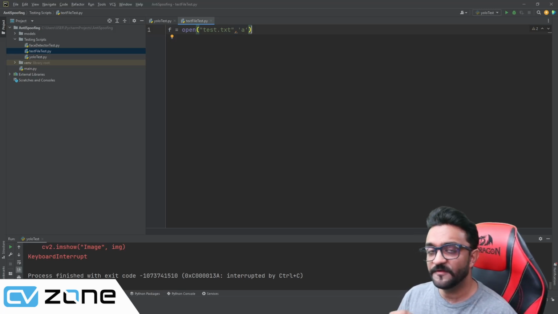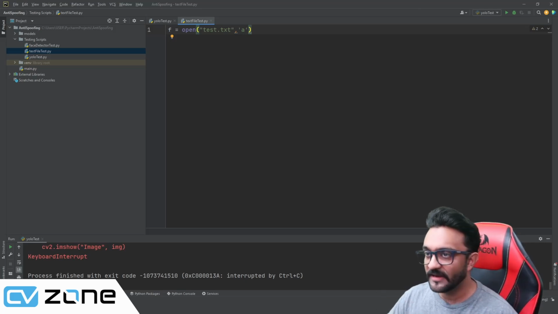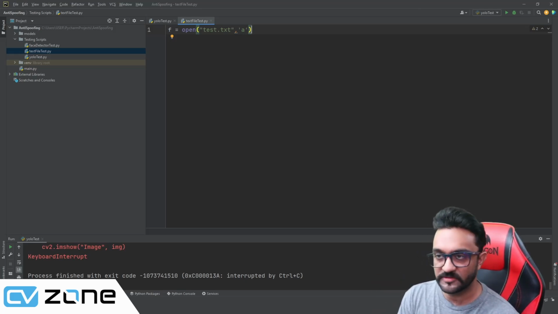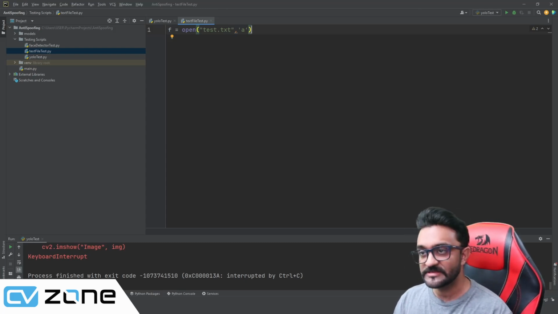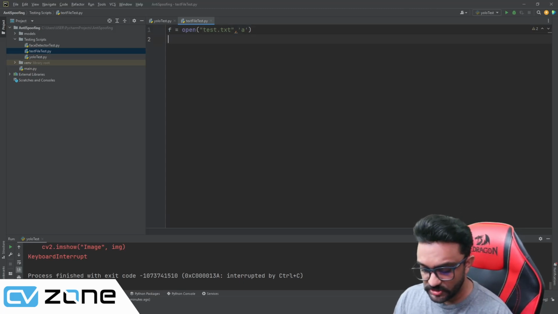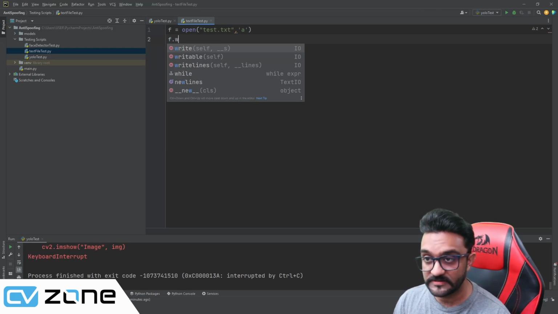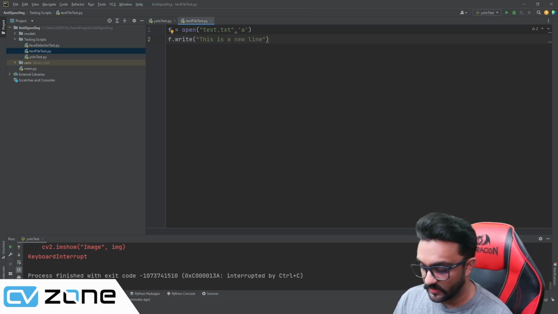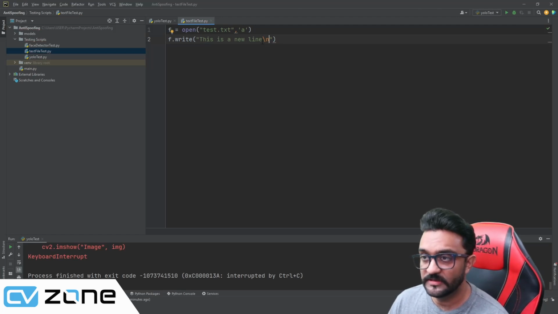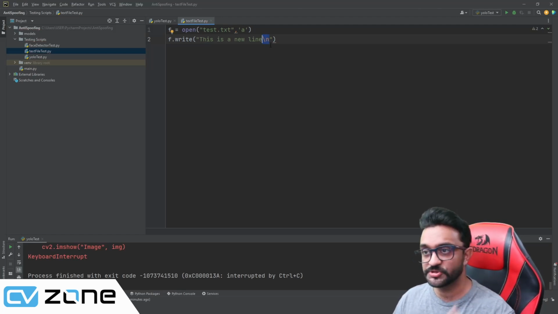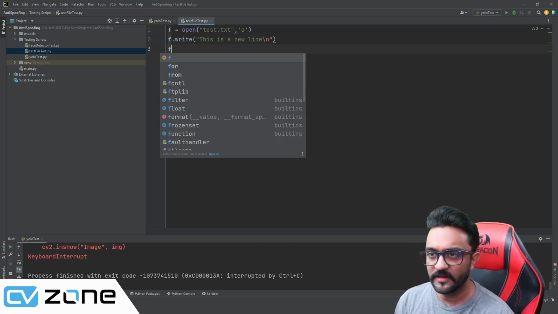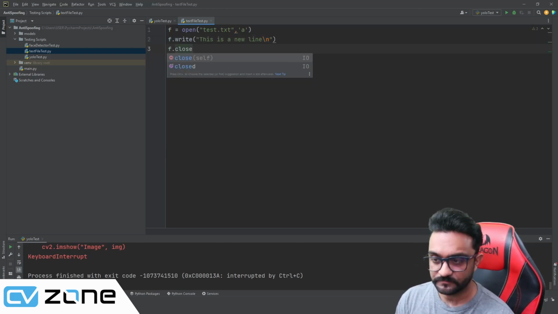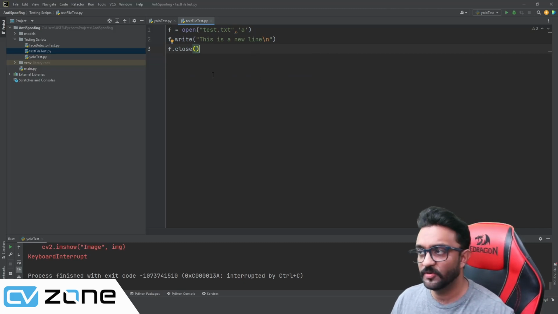And if the file is already present, it will add the data to it. It will not remove the previous one. It will keep adding to it. This is a very important part that we want later on as well. So we have to use that. Then we have to write f.write, and whatever you want to write, you can write inside. So we can say this is a new line, and then we can give in the new line parameter so that it goes to the next line if we are writing it again. And then we can simply write f.close.